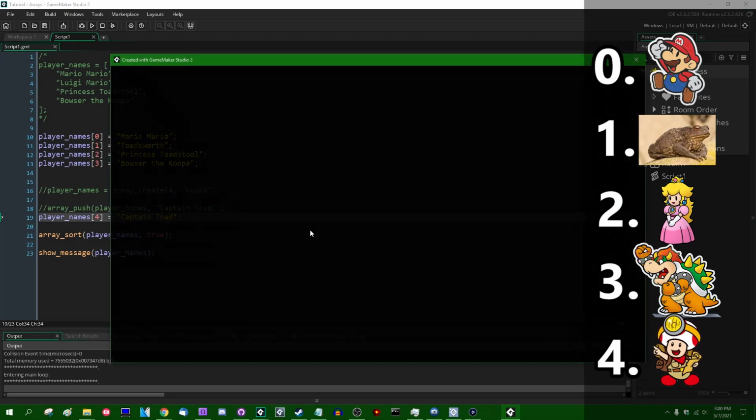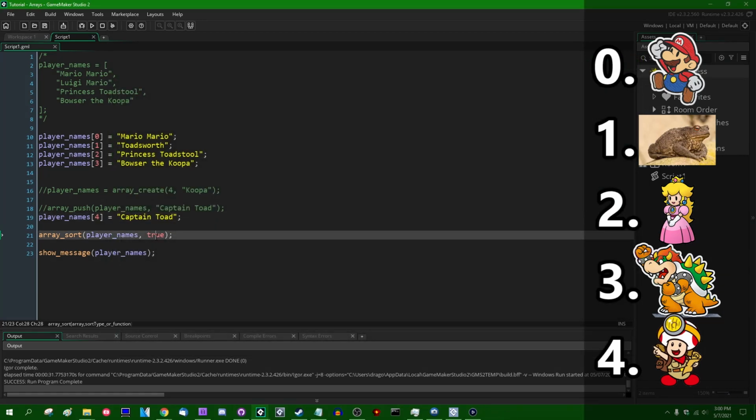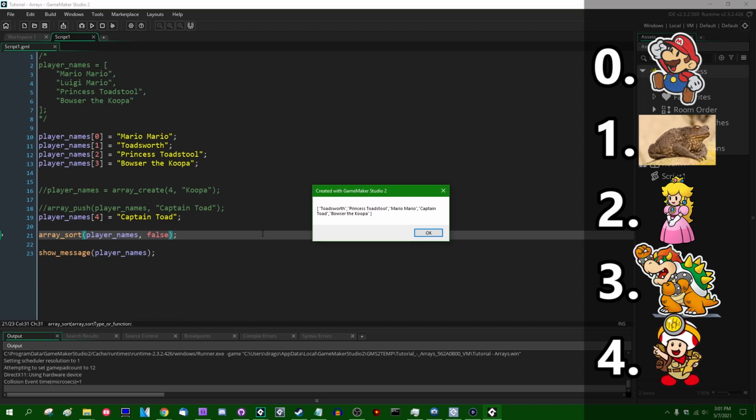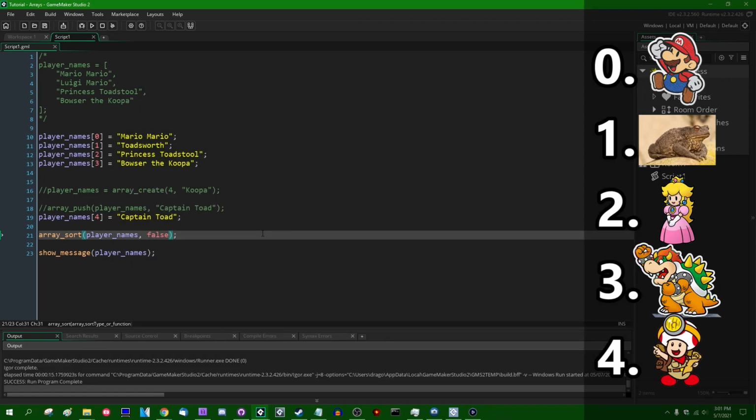It's nice to be able to do that sometimes. If instead of passing the true parameter to the sort type or function argument in array sort, you would get reverse alphabetical order, or if there were a series of numbers, you would get them in descending order. So we see that Toadsworth comes first in the way this array is sorted, and Bowser the Koopa comes last because of reverse alphabetical order. You can, if you want, specify your own sorting function to this array sort function, and that will allow you to sort an array in a custom order, but that is beyond the scope of this video. For now, if you just want to put something in alphabetical order, or otherwise sort a list, use true if you want it in ascending order, or false if you want it in reverse.